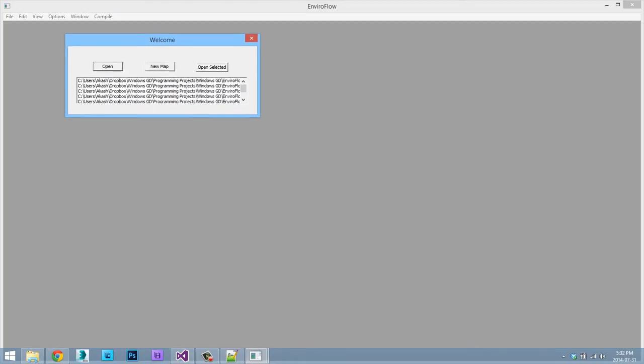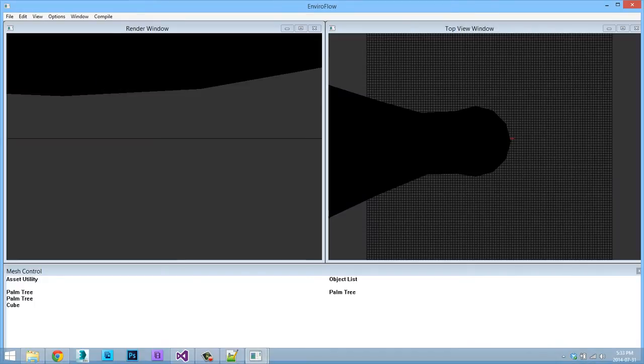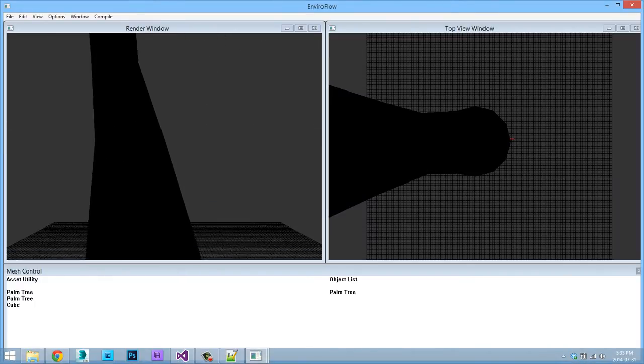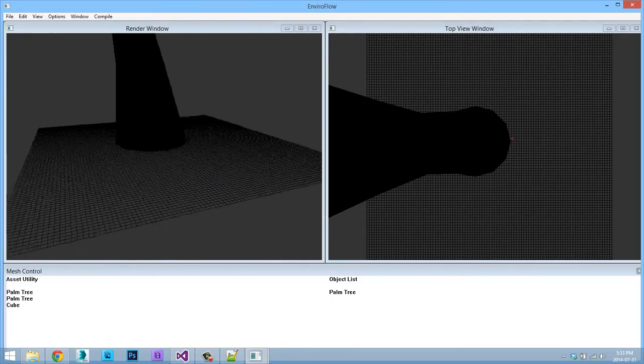So when you open it, you're going to be welcomed with three options. You can either open a map, create a new map, or open one of the selected recent maps. Every time you open a map, it adds it into the recent maps part, and you can just open it. So if I select this and hit open selected, it should open it. Just want to let you know that this is still very buggy, so don't worry about it. So we can see that I opened the map that I wanted to.